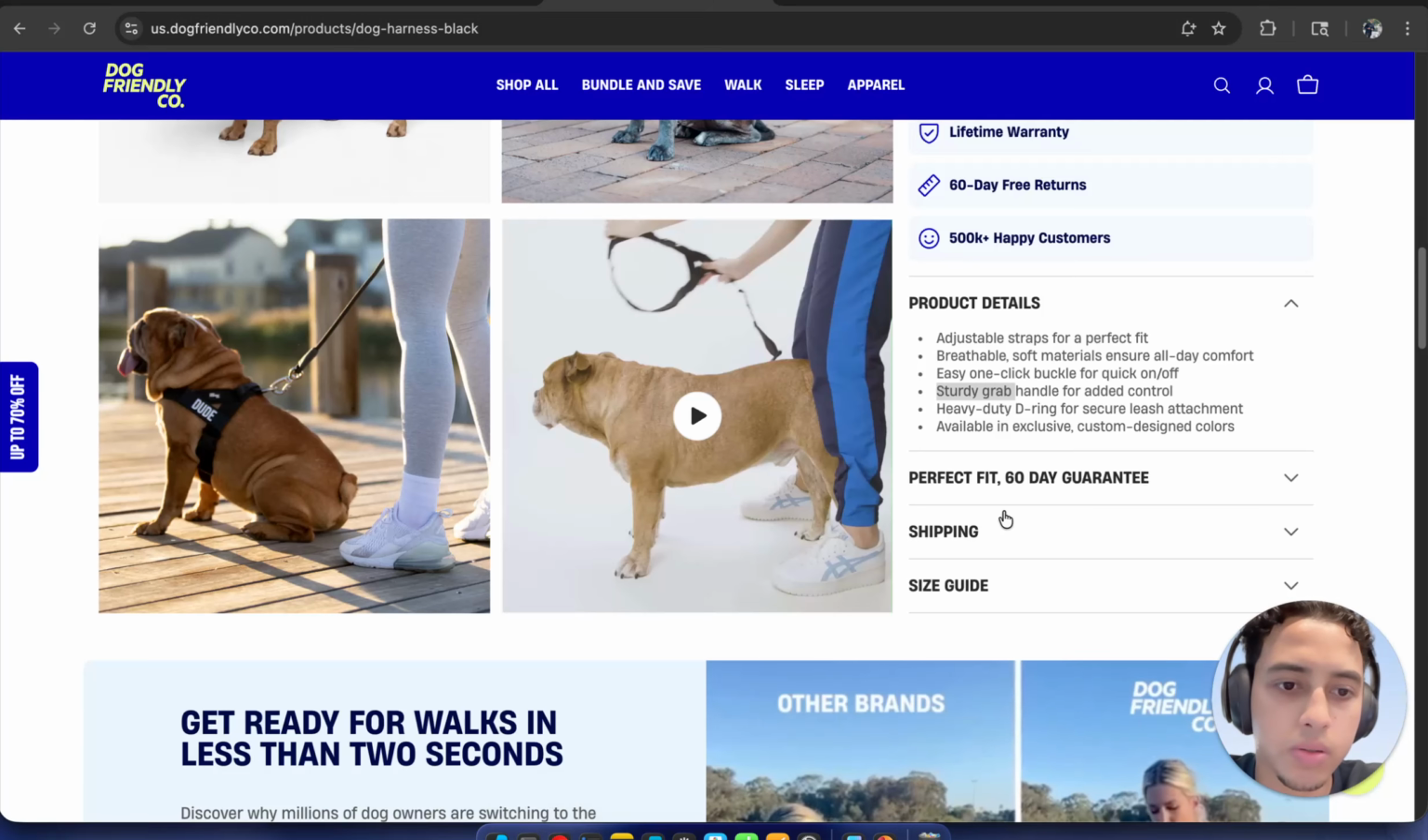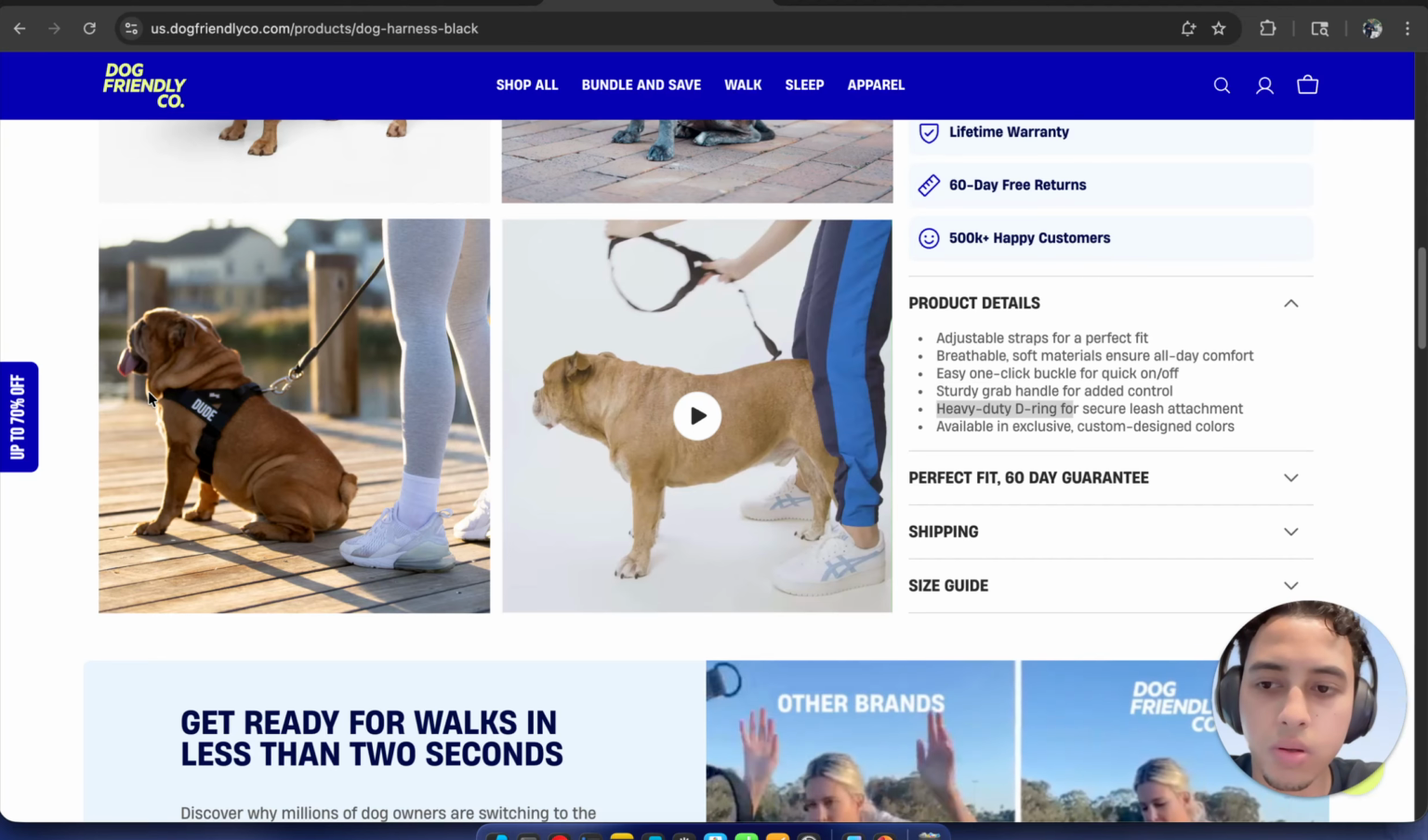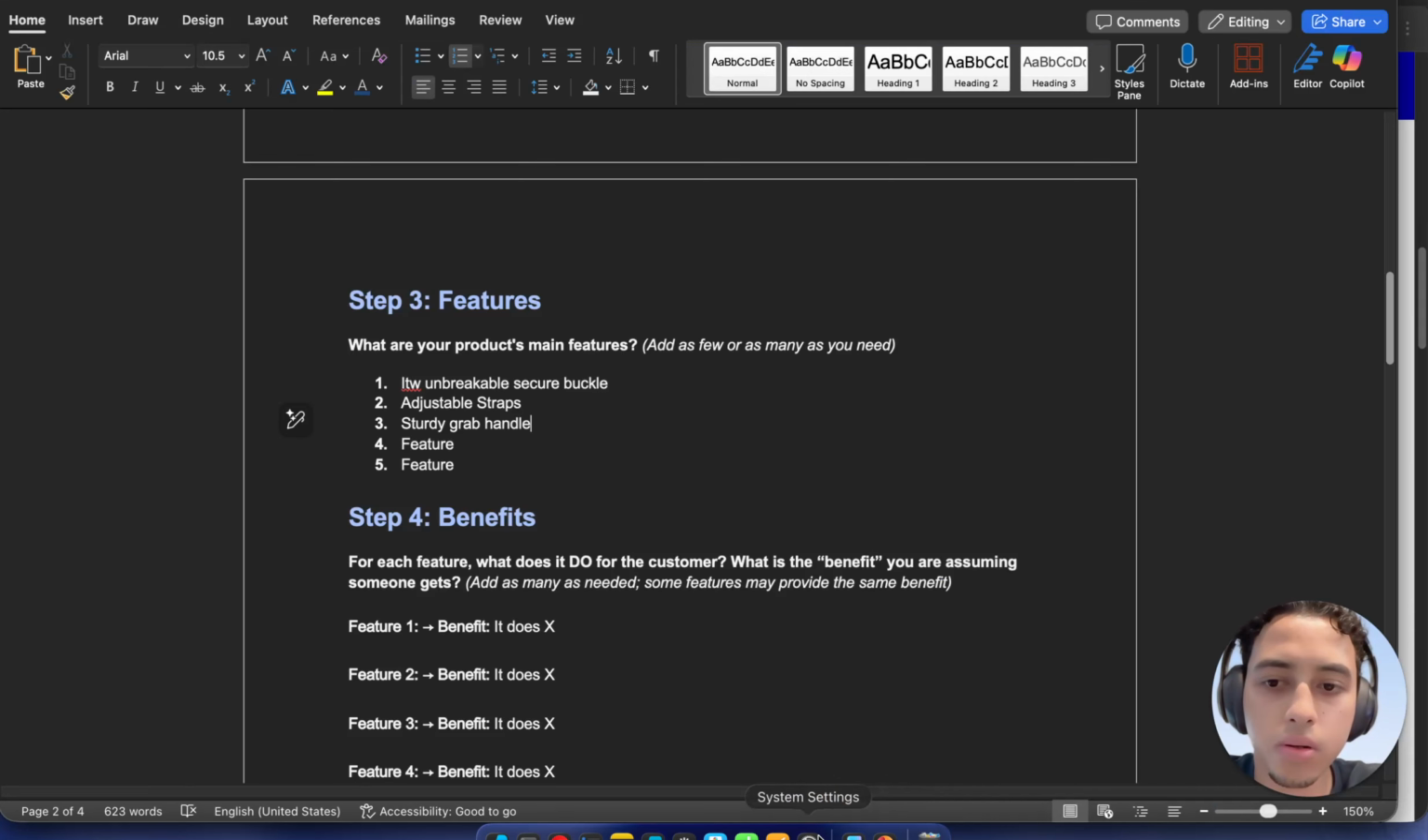Let's see what else. All right, so this heavy duty D-ring, so that way it can be locked onto the front of the collar. So we can put heavy duty D-ring.